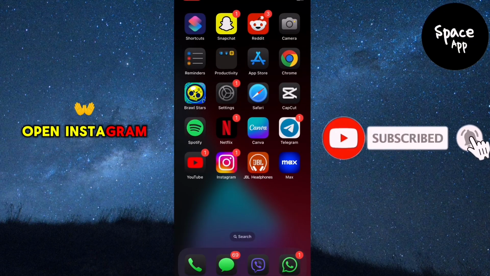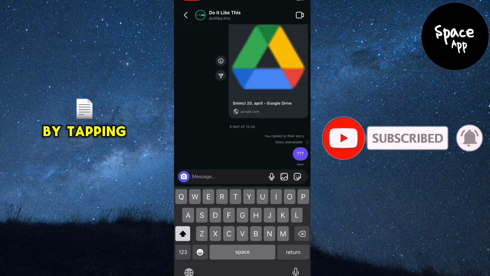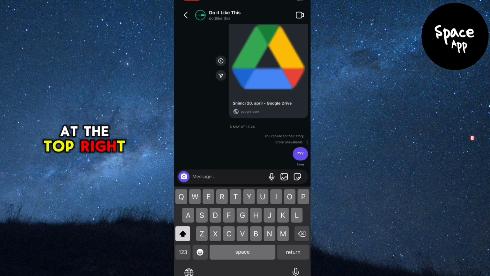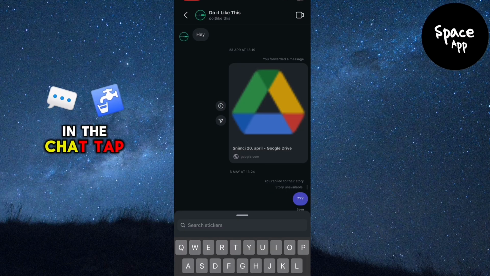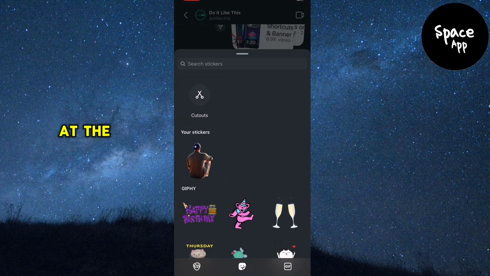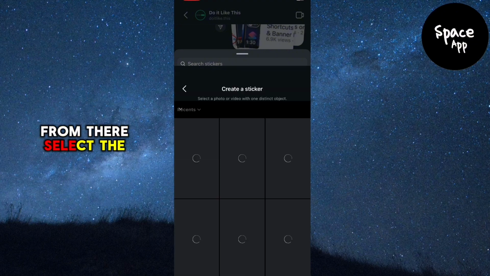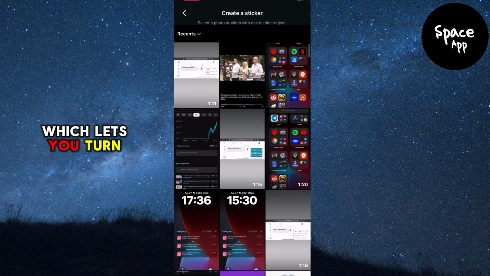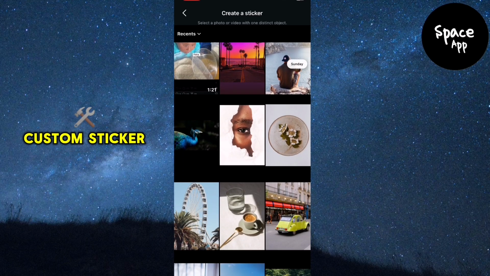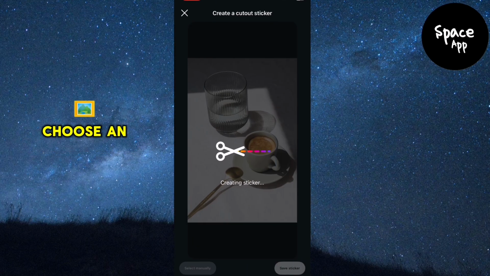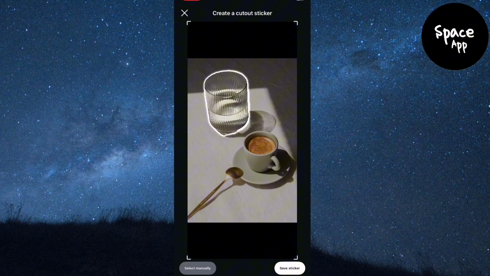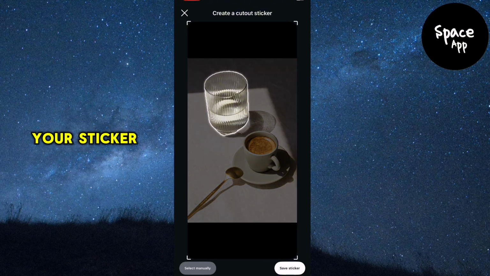Open Instagram and go to your chat section by tapping the paper plane icon at the top right of your screen. In the chat, tap on the sticker icon at the bottom to access the sticker library. From there, select the cutout sticker, which lets you turn any image into a custom sticker. You'll be prompted to choose an image from your phone's gallery. Pick the image you want to use for your sticker.